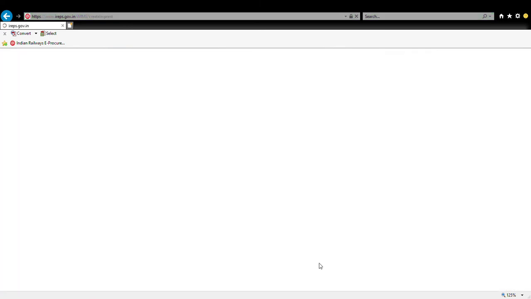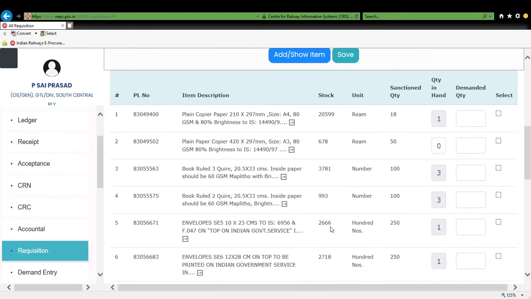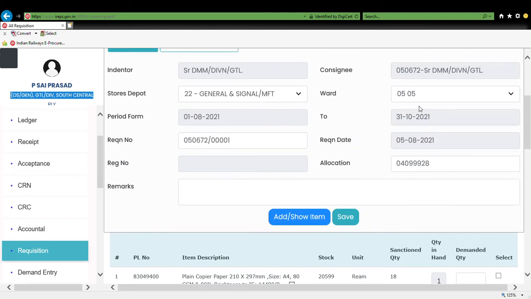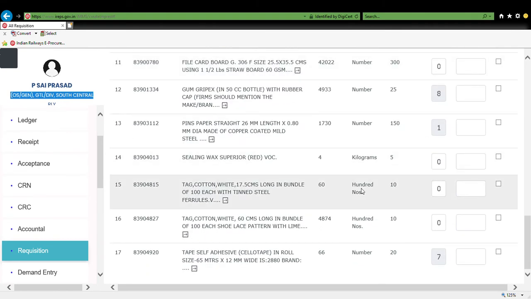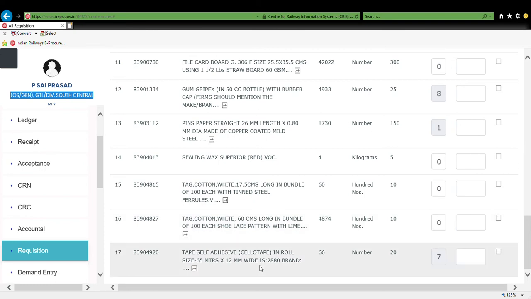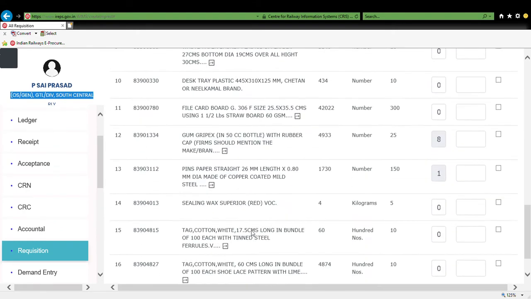Now it will display the list of items which are the impressed items of this particular consignee. So OS general is having impressed items under ward 5. These are the items. So this list will be displayed for that particular consignee. If any other consignee has 30 items in ward 5, the 30 items will be displayed like that. So now my consignee is having 17 items.